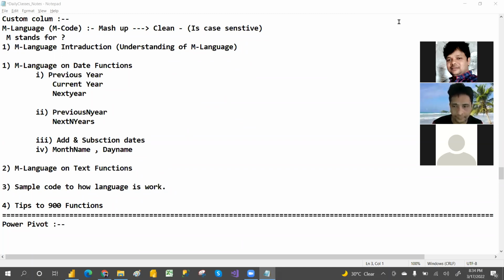M code or M language? People say M code or M language, anything is fine. Don't get confused about the terminology. Everything is the same. M code and M language are both the same.